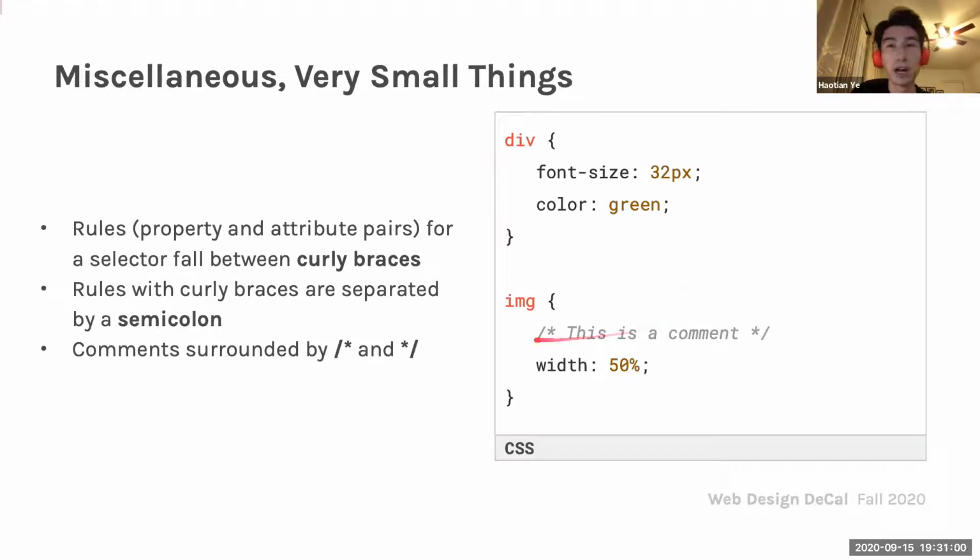And then to comment in CSS, like Nick mentioned last week in HTML, comments are good for reading purposes, in case you want to go back and edit code. The syntax is different in CSS, where you just open with /*, type whatever you want in the middle, and then close with */. So that's how you comment in CSS.